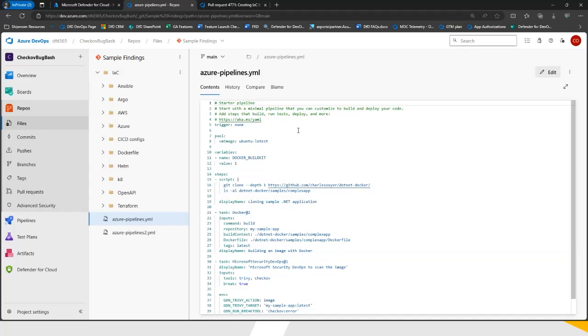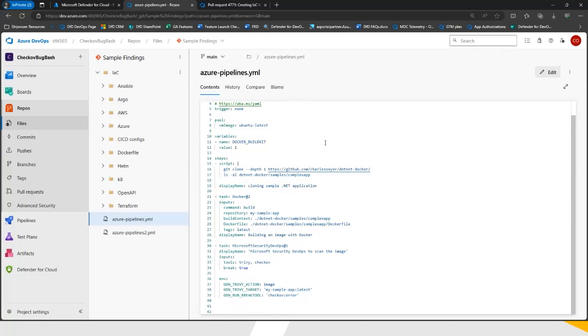Now I have this example Azure pipelines YAML configuration. What this pipeline is doing is building a sample .NET Docker application through Docker and containerizing it. With the container image, what we can then do through Microsoft Security DevOps, the Defender for Cloud security tooling CLI task, I can have it run open source tooling such as Trivy and Checkov to both scan the container image that I just built to identify CVEs of the image at build time, as well as any misconfigurations that exist in my infrastructure as code templates through Checkov.